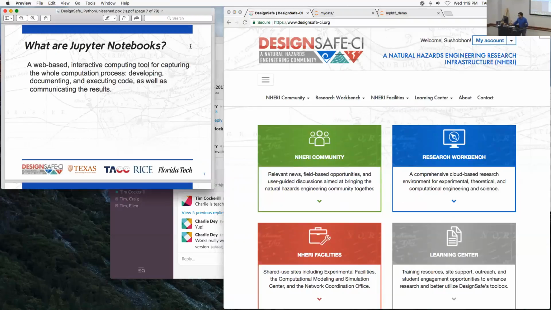So in a nutshell, Jupyter Notebook is an interactive computing tool that is designed to capture the whole computation process. So you do your development, you do your documentation, you execute your code, you take your runs, you save your data, and be able to communicate your results and share your notebooks with other people.